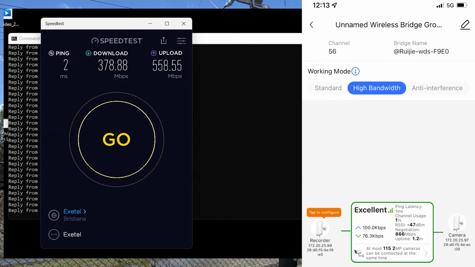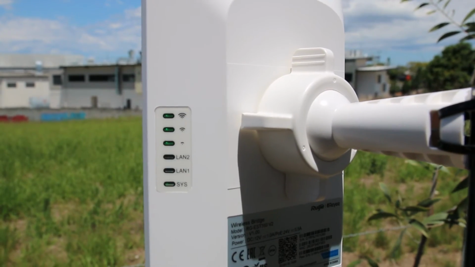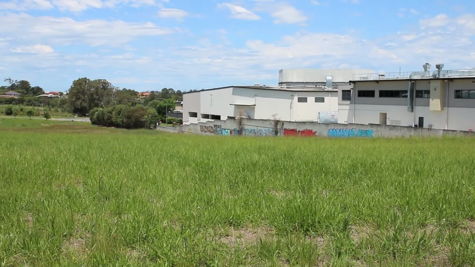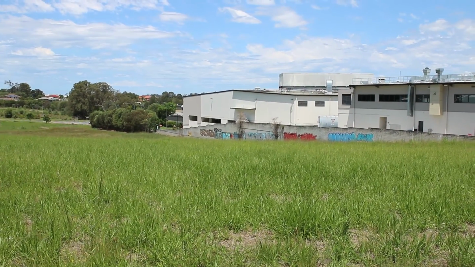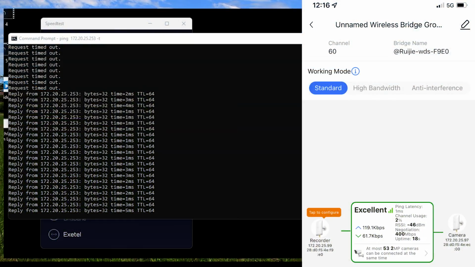So let's head on over to our third site. We can see the unit has already synced up. We are in line of sight. You can see the house there just in the distance. Again, we've not done anything clever. We've just really roughly pointed this in the right direction. We probably could get a little bit of performance increase if we were exactly lining this up, but let's see what we get. Again, we're in standard working mode.